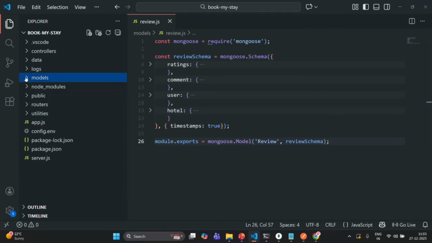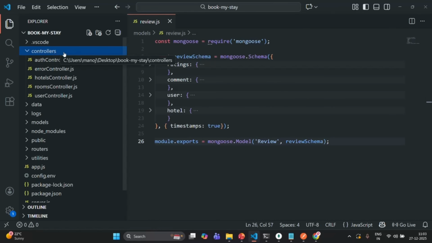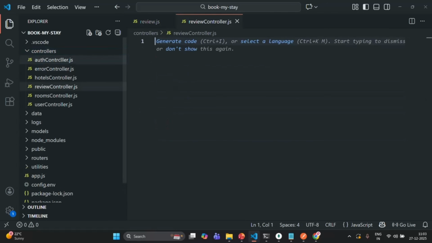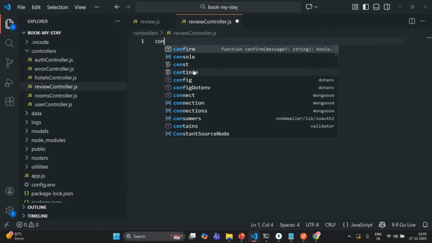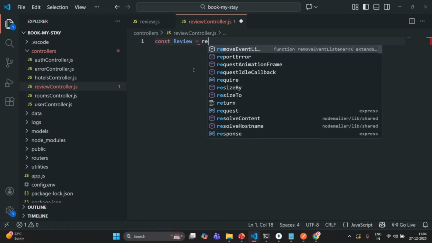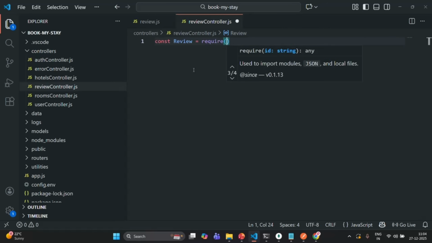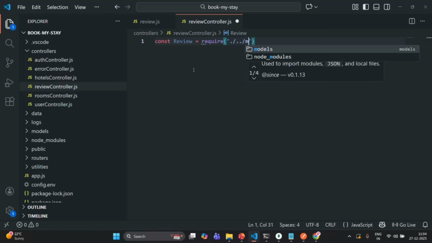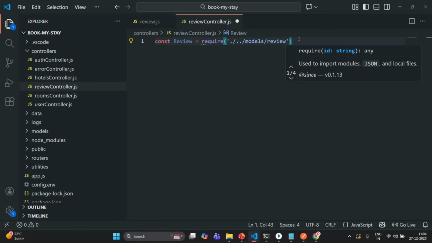And let's go to the controllers folder, and there let's create a new controller file. I'm going to call this controller file review controller, and it is going to be a JavaScript file. In this file, first of all, we are going to require the review model. So here I'll create a variable called review, and let's require the review model. From the current directory, we will go one directory up, we will go to the models folder, and inside that we have the review.js file, and this is exporting the review model. So that model will be assigned to this review variable.